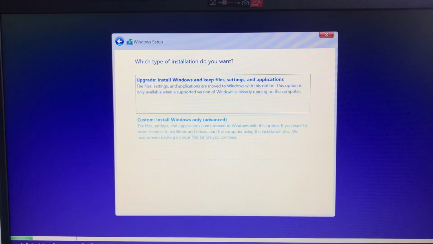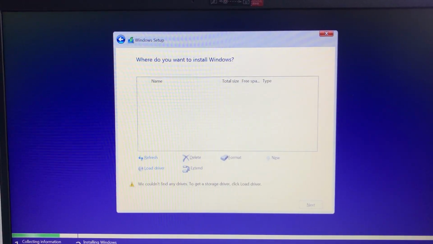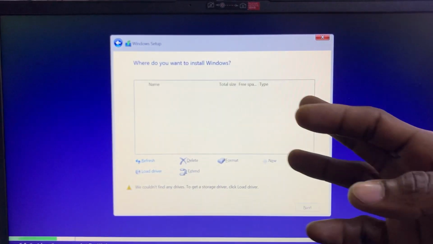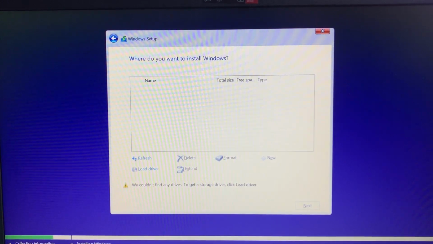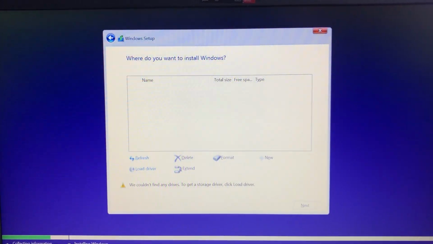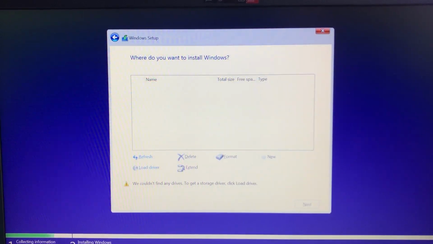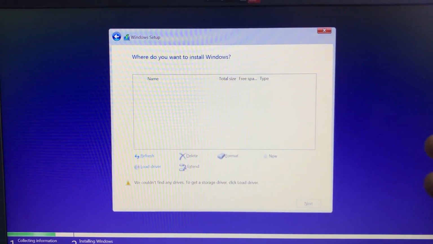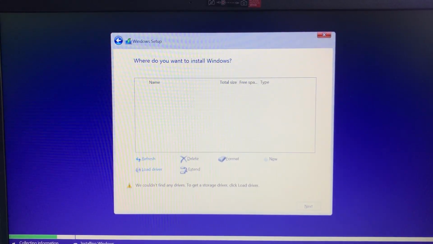Then you come here. So this is the hardest part. You see that the drive is not showing for you to run the OS on it. So there is this file called RST, Rapid Storage Technology. That's the file that you will use to scan the drive, so that you will be able to find the drive to run the OS on it.